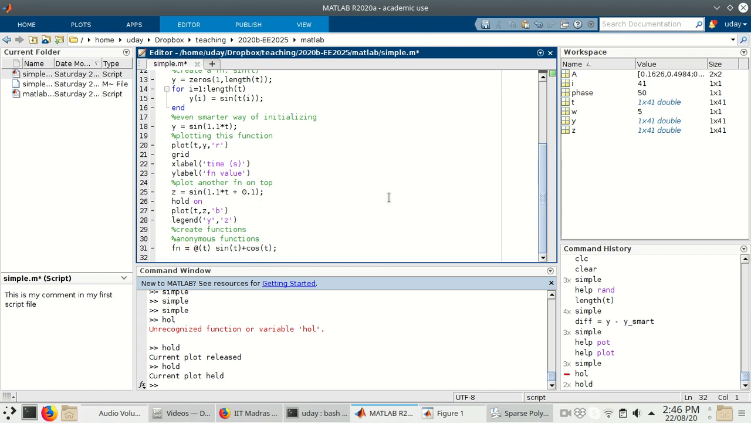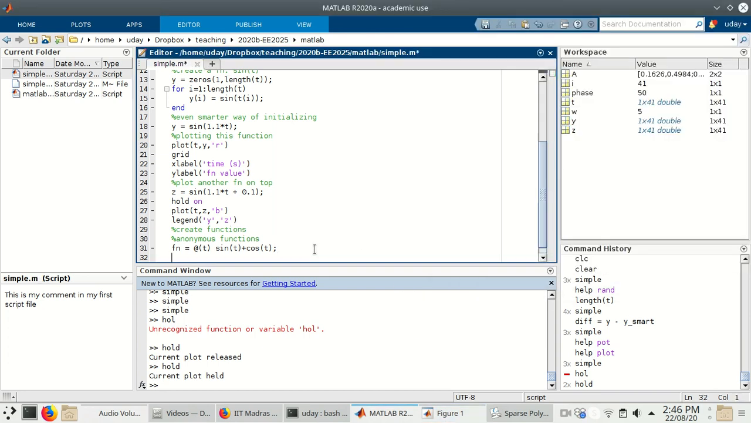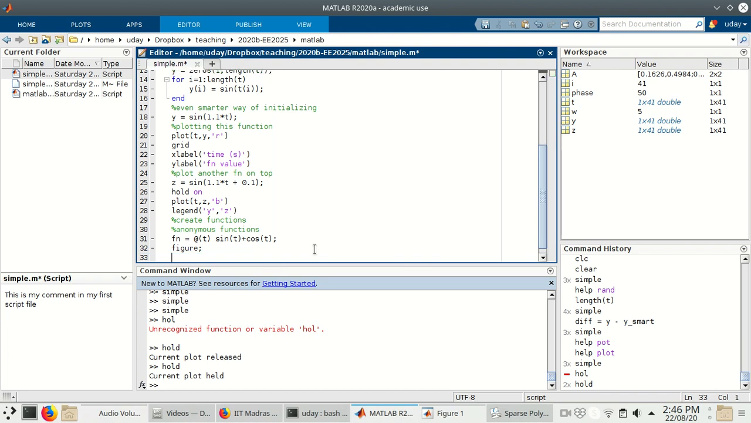So what does this mean? This means I've created a function, right? So which takes in one argument and evaluates sin t plus cos t. Okay. So now if I want to plot this, so we already have one plot window open, and I want to create a second plot window. So what I do is I type in the command figure. This will create a new figure when it is run.